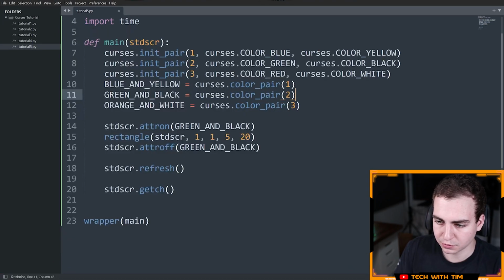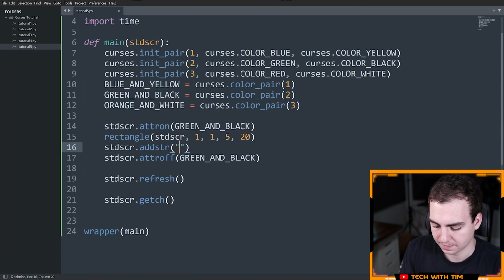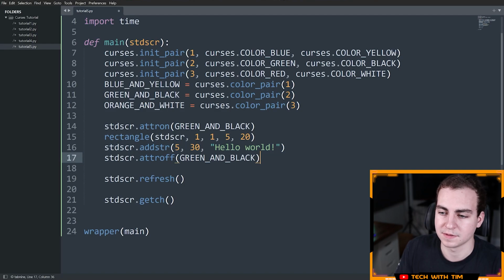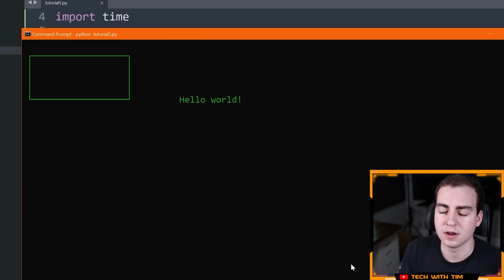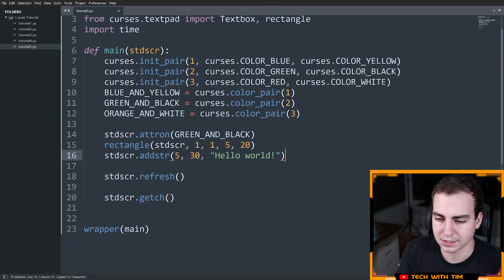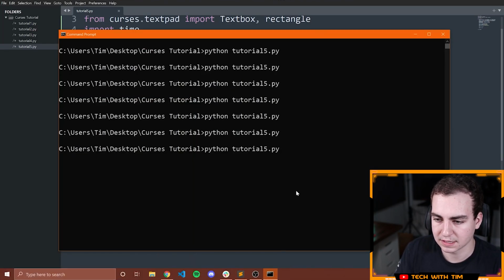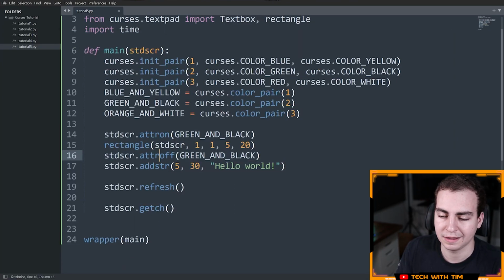Perfect. Now, just to prove to you here, I'm just going to add a string to the screen. So I'm going to say stdscr.addstr. Let's add hello world. Let's add this at maybe 5, 10 or let's go 5, 30. Okay, and then we don't actually want to add an attribute to it. I just want to see if this is going to show up green and black. So let's run this, and notice we have the green string because that attribute was on. And then one more example here, if we turn off the attribute before we add the string, we should see that it just adds in the default color. So let's run this now and notice it does add in the default color. Okay, so that's useful, attribute on and attribute off.